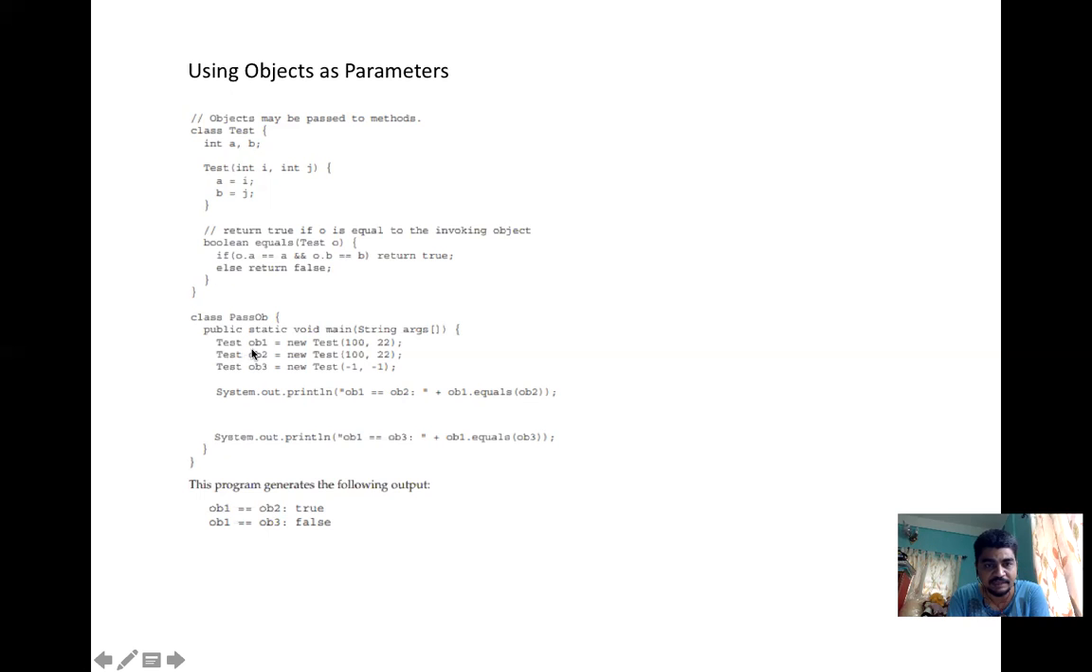Now here we have created three objects, OB1, OB2, OB3, and in test I am passing 100 and 22. So i equals 100 and 22 is j, so A and B are 100 and 22. The second case, object OB2, A and B are 100 and 22. So in both these cases, OB1 and OB2, the values of A and B are the same. But for OB3, the A and B values are -1, -1. They are different from the OB1 and OB2 values.